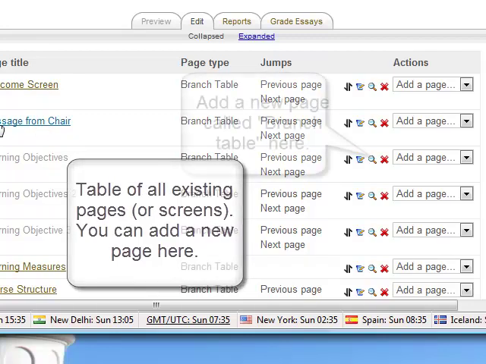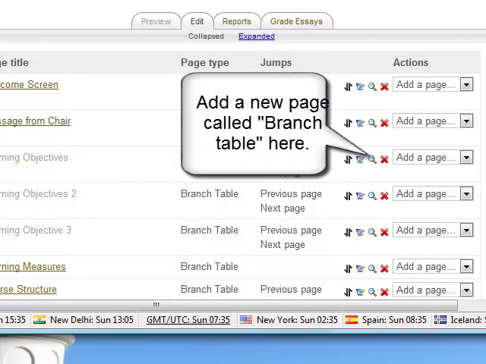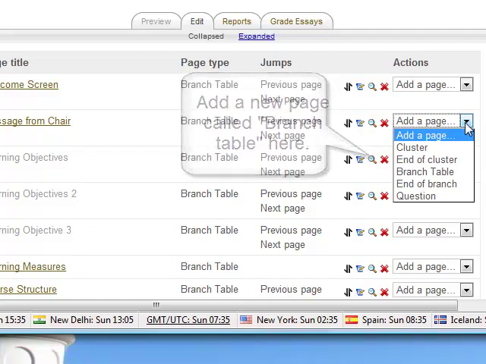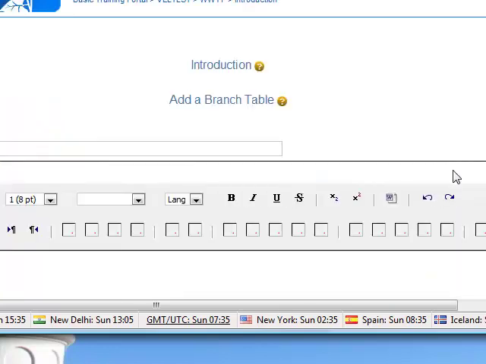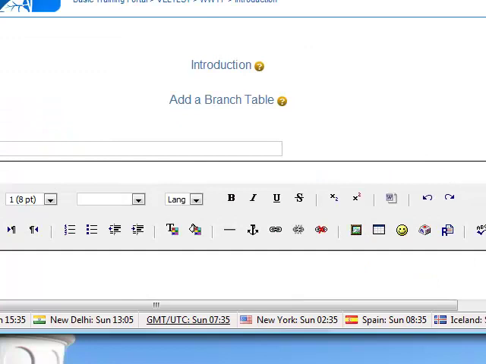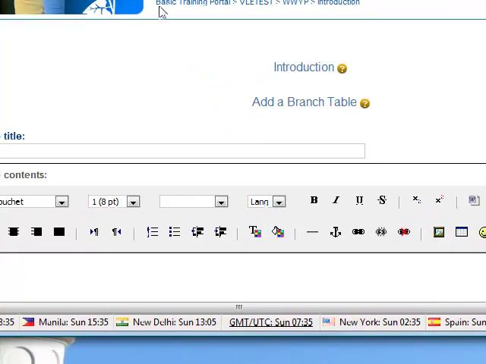So let's say I want to add one page after the message from the chair. So you go add a page, right? And the type of page that we require is mostly branch table, right? So you say branch table. So it's going to add that new page, right? So once that's done, you can see that the page has a title.